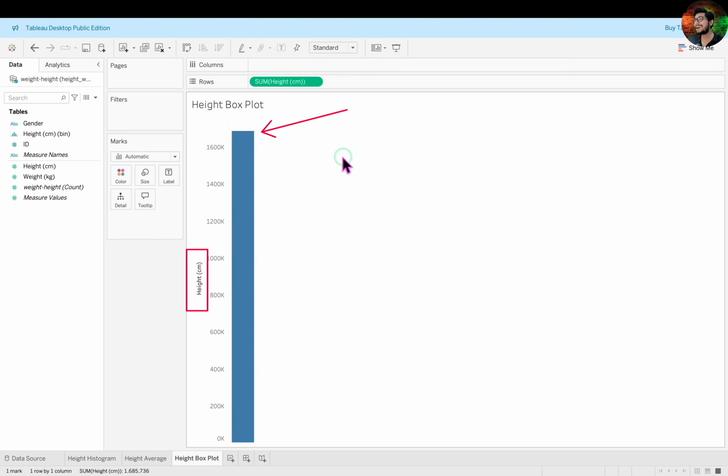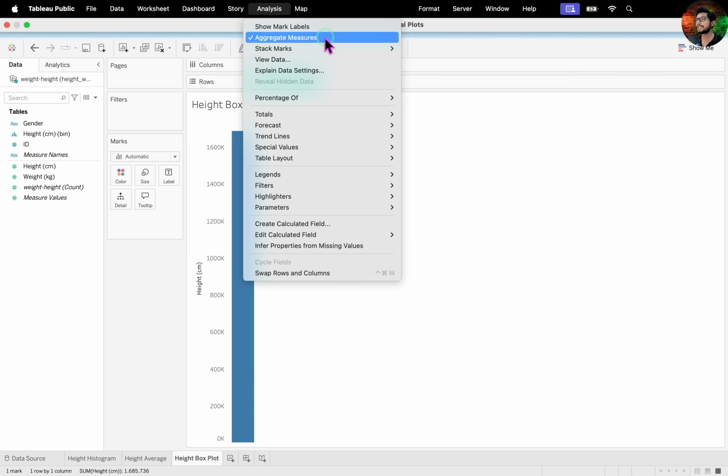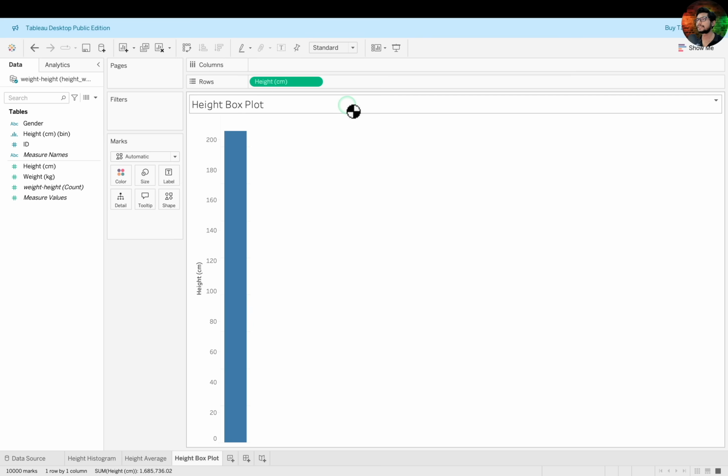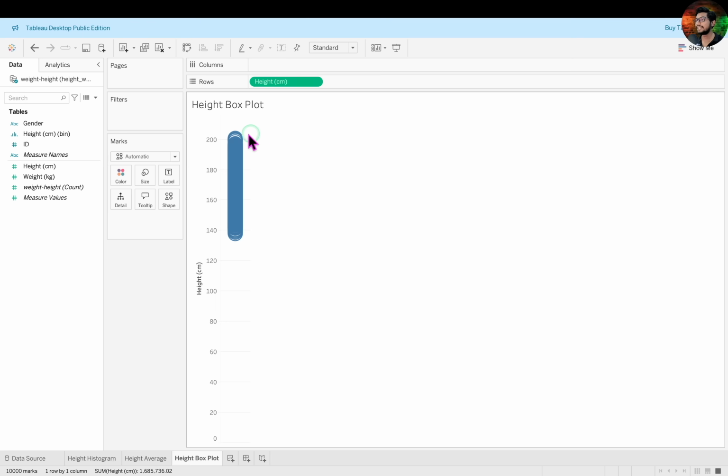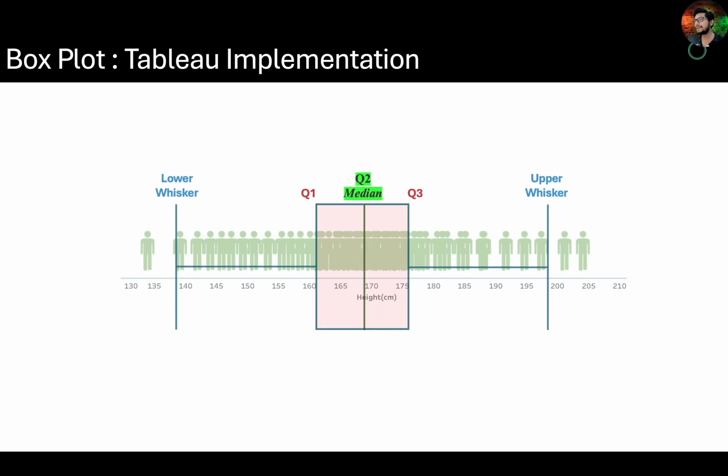To deaggregate the height measure, go to the Analysis tab in the menu bar and uncheck the second option labeled Aggregate Measures. Tableau might take a moment to process, but shortly after it will display each individual height data point separately. So as we discussed, our first step, which was placing individual height values on a single axis, is complete. Now all that remains is the second step, adding a box plot around these individual data points.